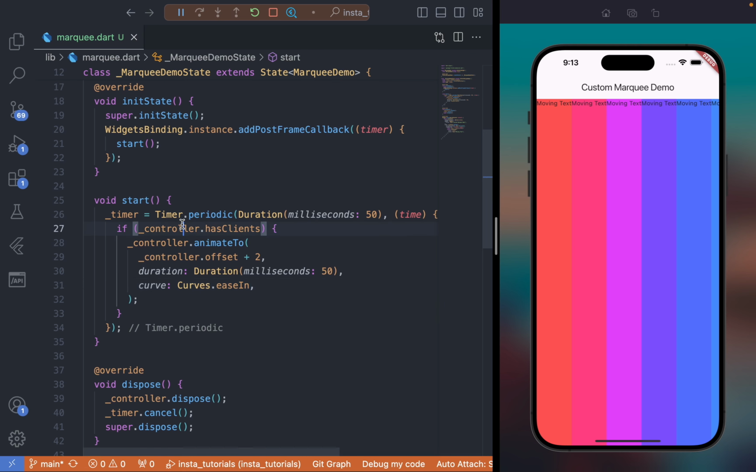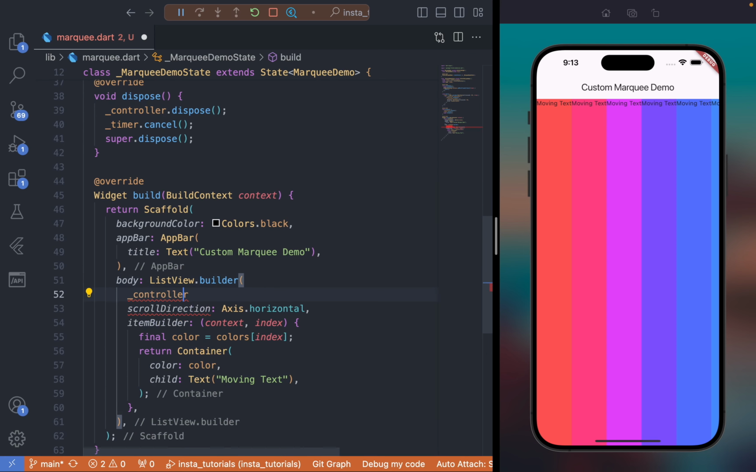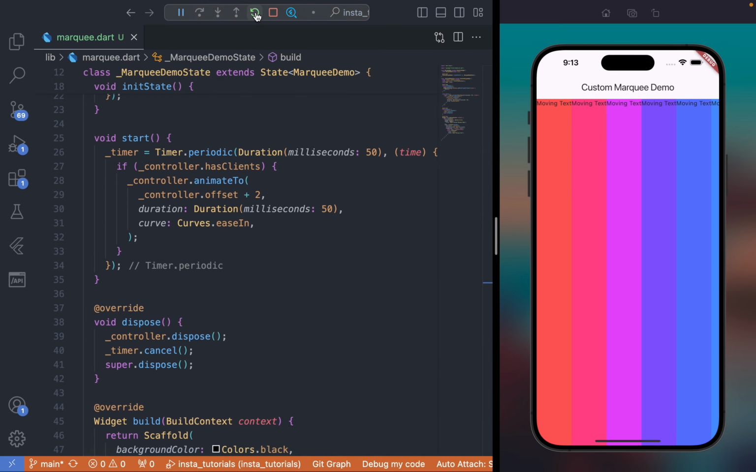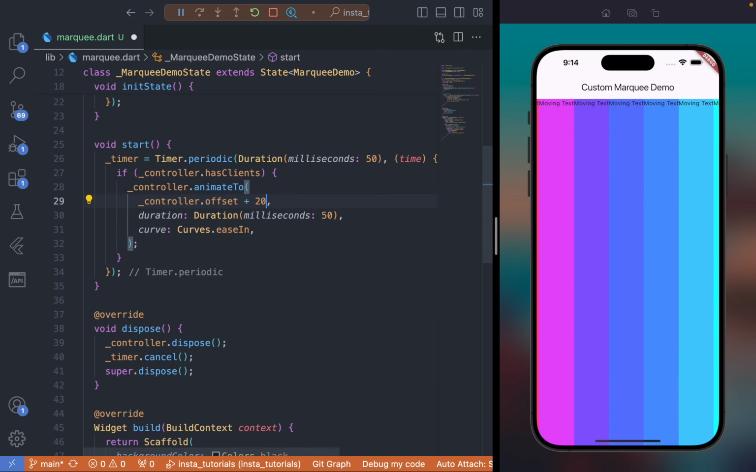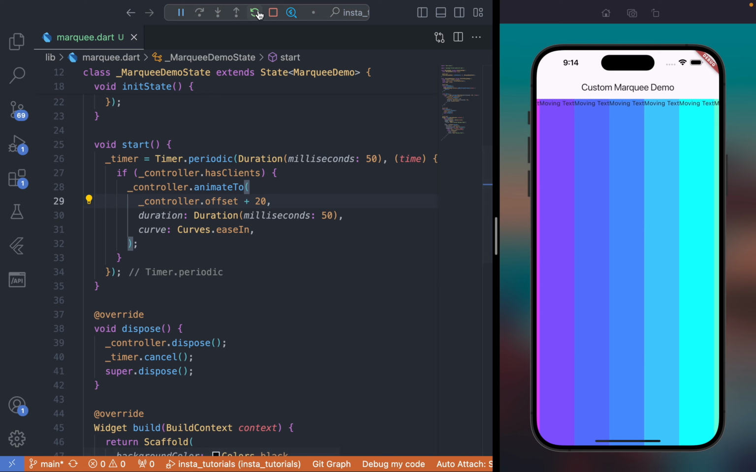Okay, now we have to assign this controller to our list view. So we can say controller. Okay, let's do a reload. Now you can see our list is scrolling. Let's just increase the offset by 20.